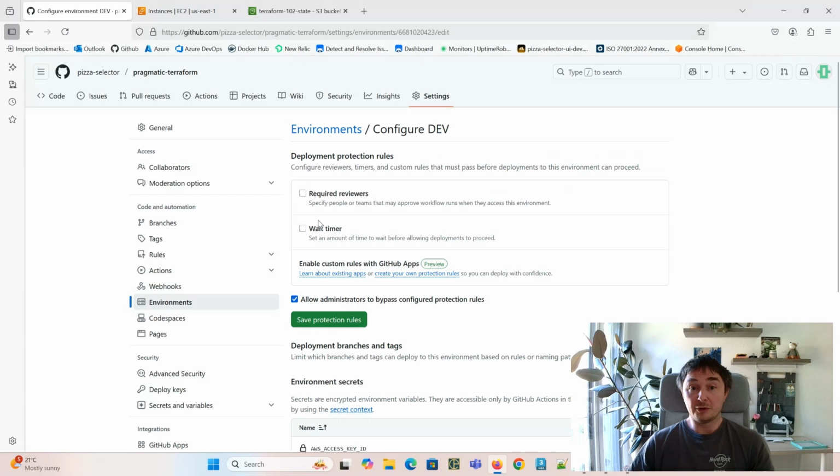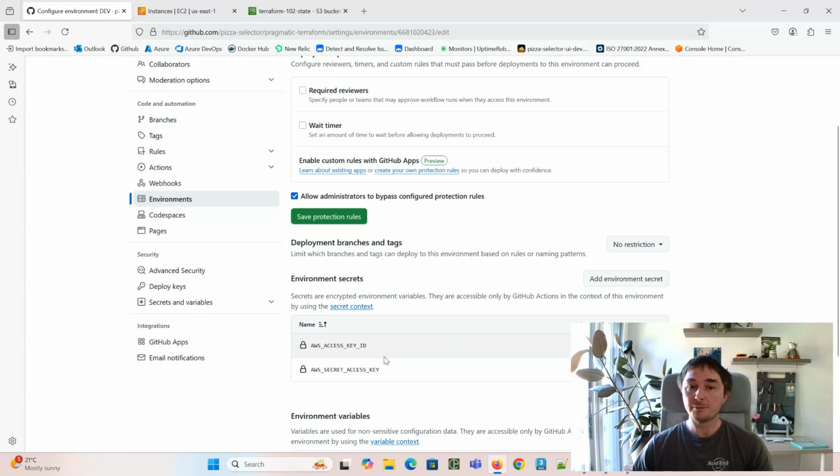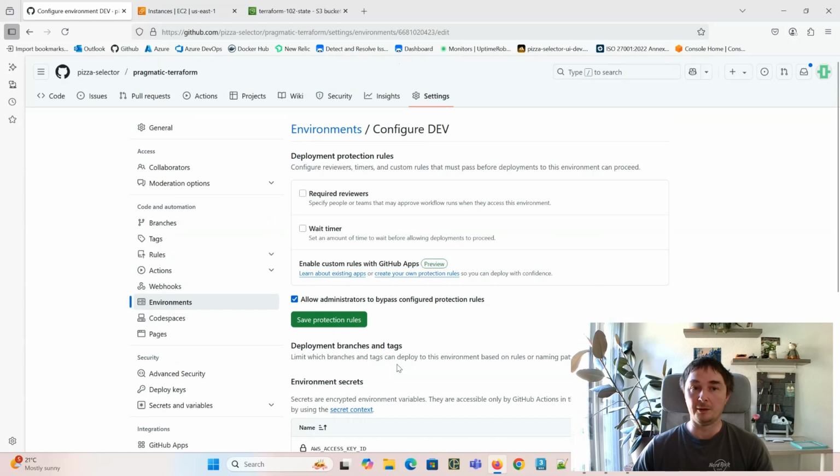In the development environment, it is pretty much as it was previously in the old video about the secrets. So we define the same secrets with the AWS access key ID and the secret access key. And those would be basically the configuration or the secrets for how you would access your AWS environment. And you should probably have different accounts that have access to your dev environment or to your production environment. Those would be the secrets to use those accounts and access them.